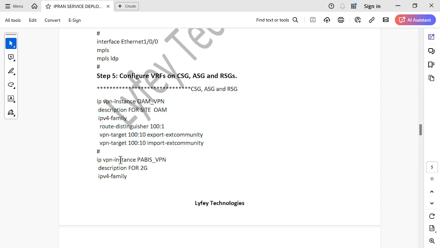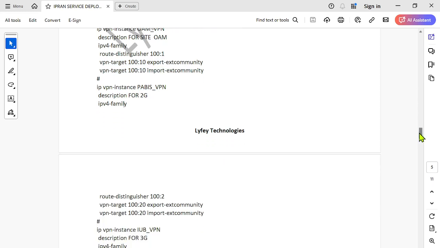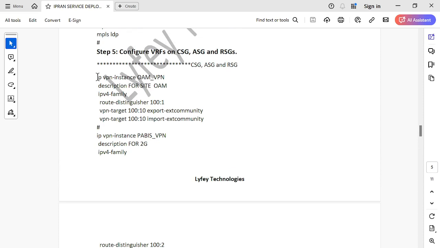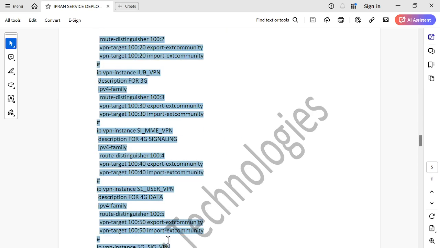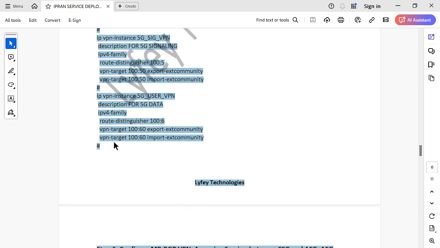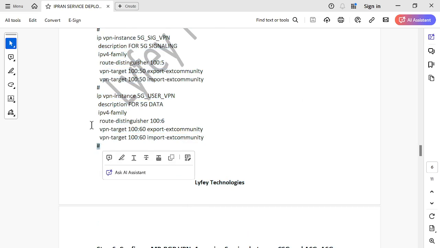Then we configure the other VRFs. The configuration for the other VRFs is the same. We are only changing the RD, the route distinguisher, that makes the route unique, and the VPN targets that control the import and export of routes. So I will copy these and apply them on CSG, SG, and RSG. I've mentioned that the configurations are the same. Remember, these nodes are in the same autonomous system.